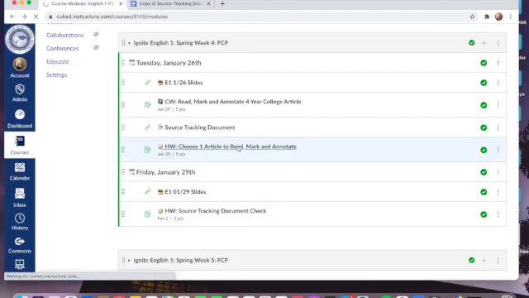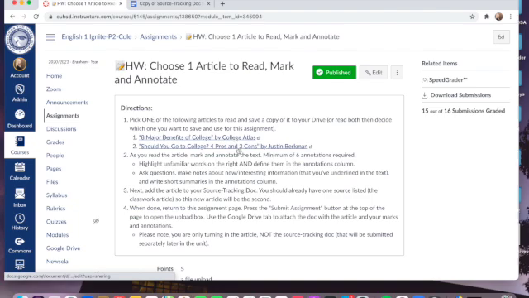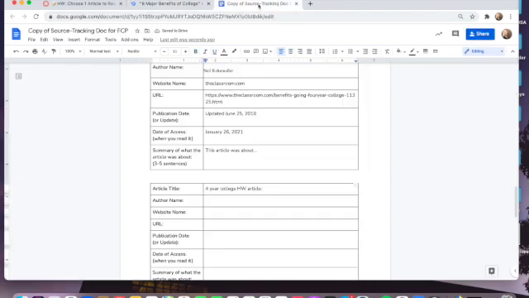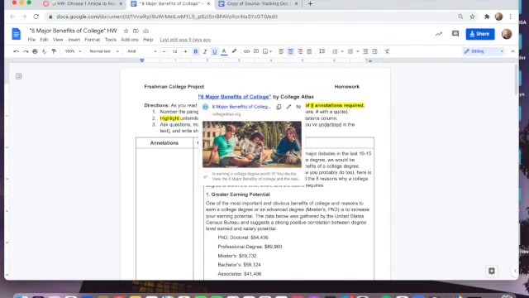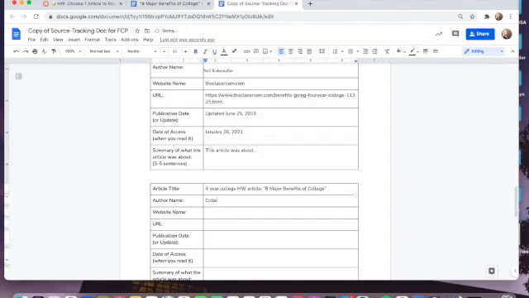So boom. I'm going to pick that one just for the sake of it. So 8 major benefits of college. Great. It's a short title, so I'm just going to write it in myself. All right, and who's the author name? So we already did that part for you. It's by College Atlas, so there's not a specific author, so College Atlas, the website.